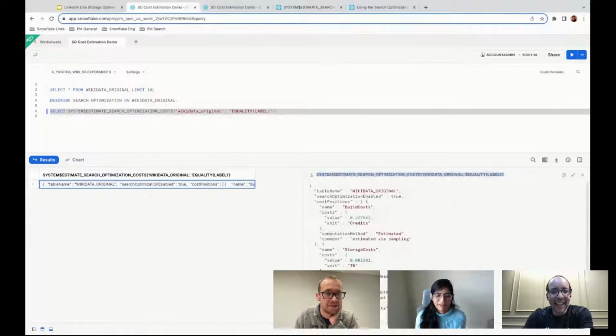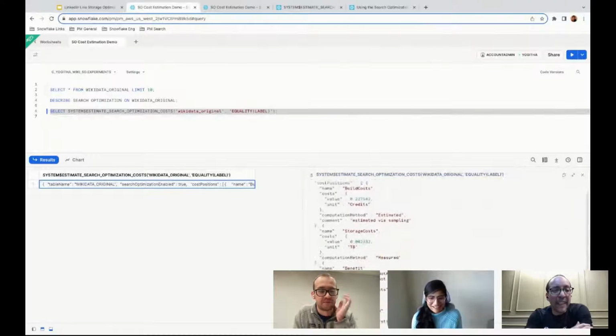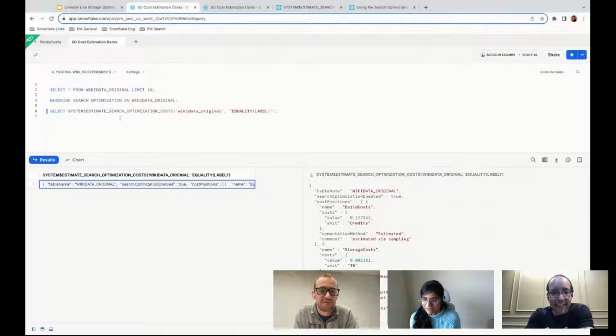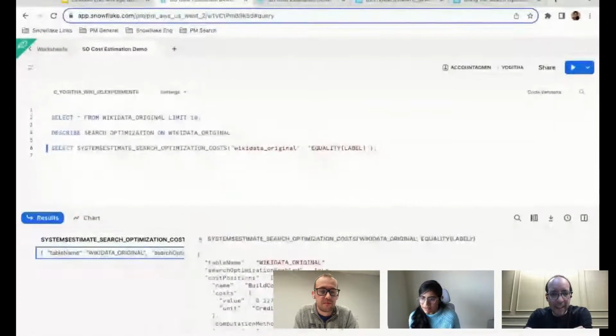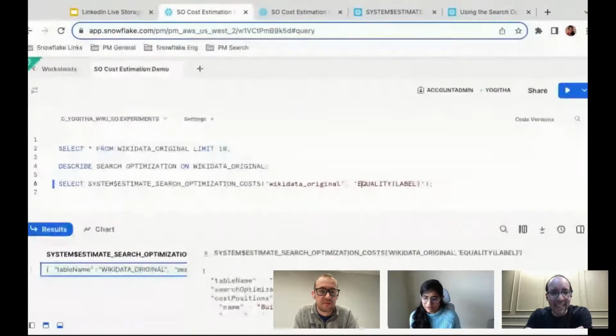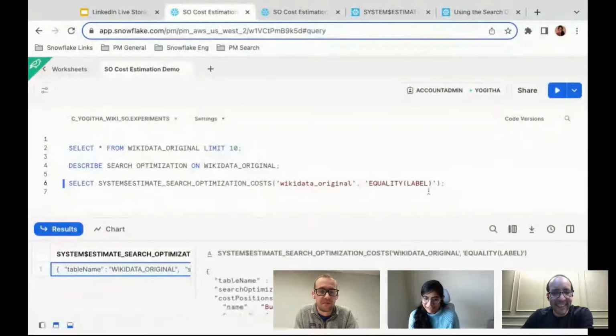Perfect timing, it just finished. Okay, Yogita, can you help us zoom in a little on that? Either make the window smaller or use the Chrome zoom function. Is this any better? Excellent, that's much better. Thank you. Okay, perfect. So this is the cost estimation function that Tim was talking about.